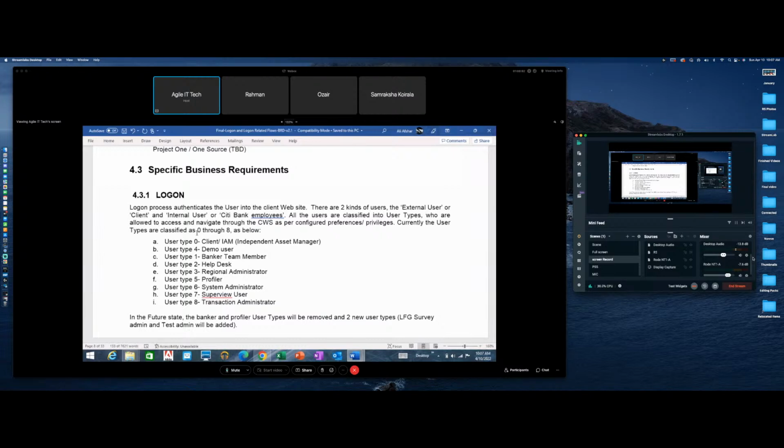Okay, sure. So user type 2, help desk, user type 3, regional administrator, user type 5, profiler, user type 6, system administrator, user type 7, superview, user type 8, transaction administrator. In the future state, the banker and profiler user types will be removed and two new user types, LFG survey admin and test admin, will be added.